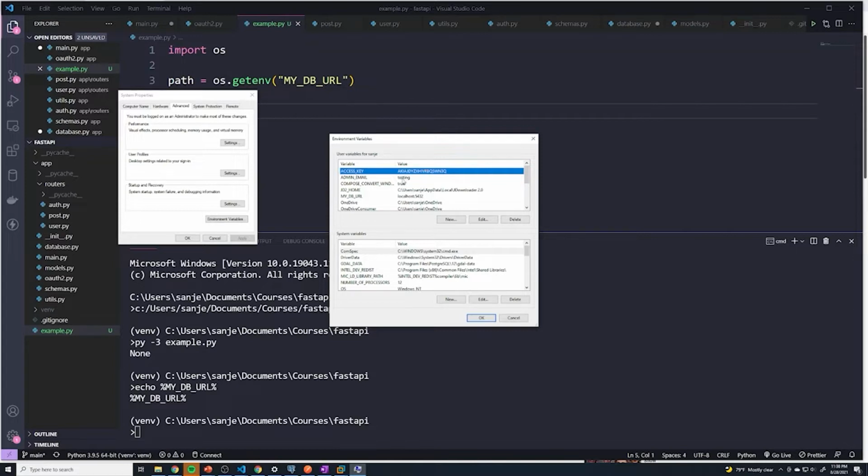So instead of going into your system and actually changing it, I'm going to show you guys in the next video how we can get around this by using what's referred to as an environment file.